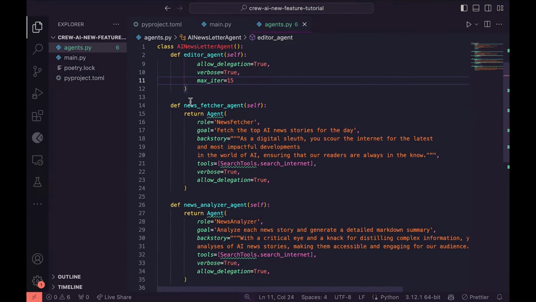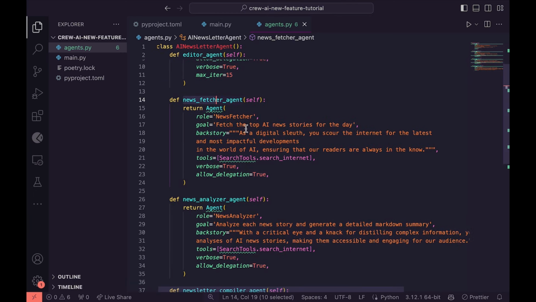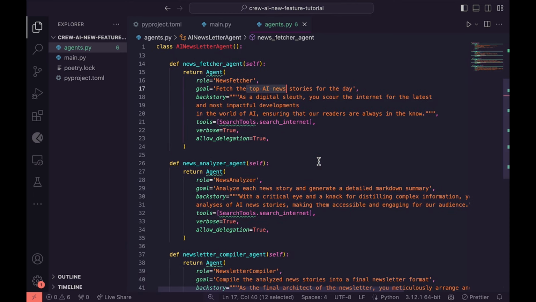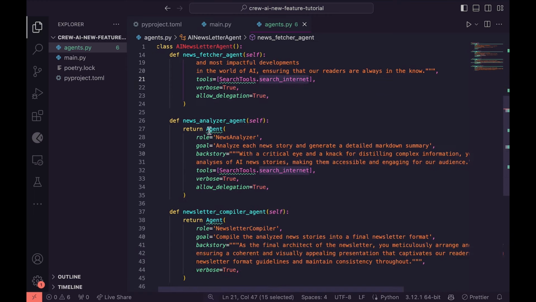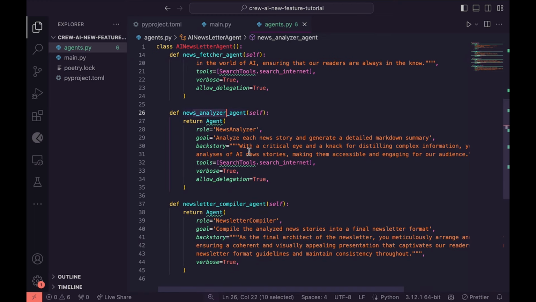A few other things, we have our news fetcher. This is the agent that's going to go out and search for the top AI news stories. And what you'll notice for this agent is that it actually has a tool, and these tools allow it to go out and search the internet. So you'll see how we build this in just a little bit. Outside of that, we have the news analyzer agent who goes out and actually makes a detailed summary of the articles that they read.